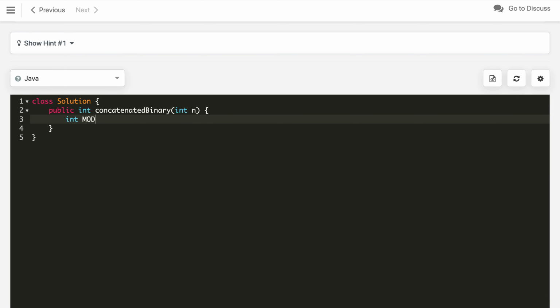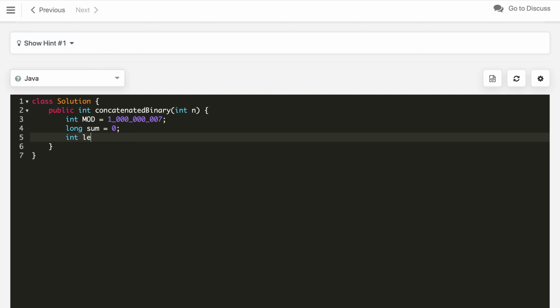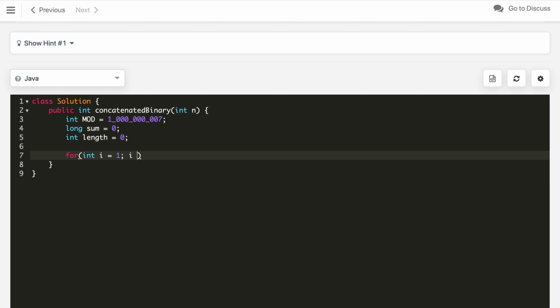Once you have a rough idea, first let's define the modulo, 10 raised to the power 9 plus 7. Now we need a sum. This sum should be a long, because there might be a case where int overflow can happen. It is always good, when you are using the modulo operator, to use a long variable for the counter or sum in your problem. Also define length, for tracking the length of the binary representation. Now start the same for loop from i equal to 1 and go until n, i plus plus.